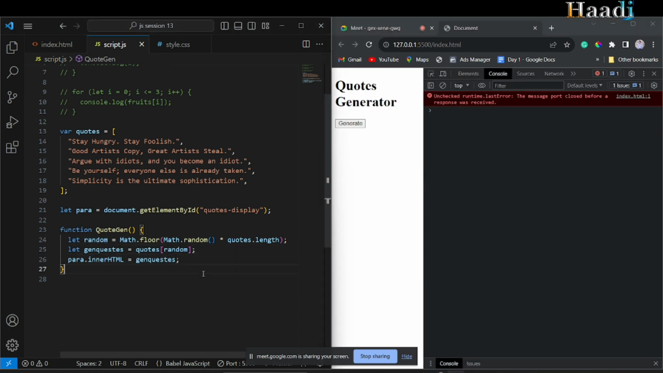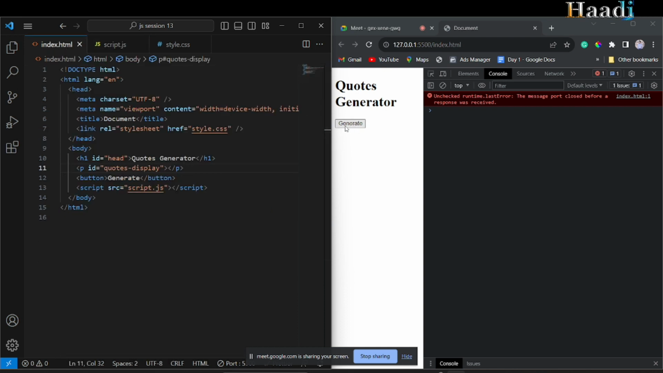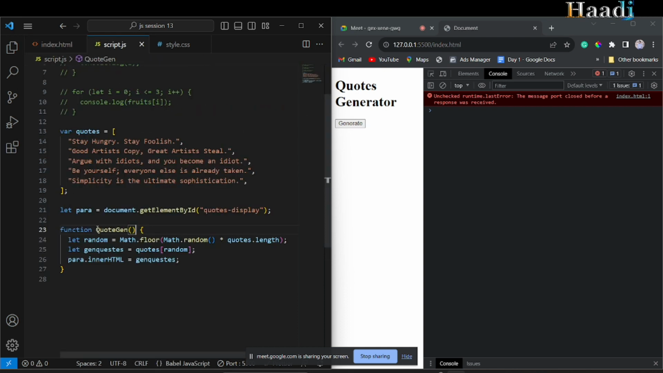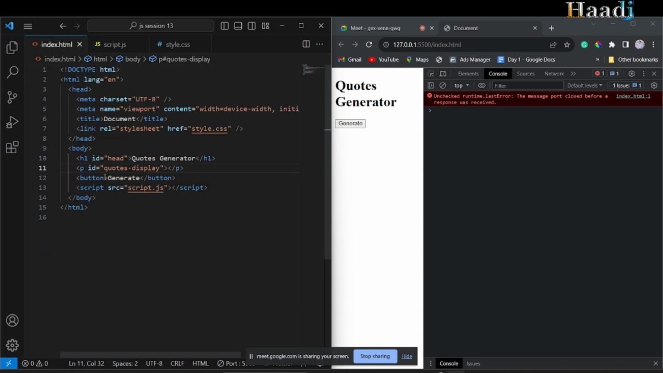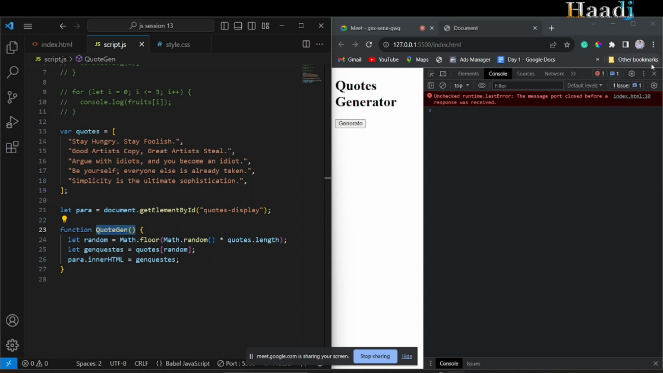Okay guys, the mistake is I have not called this function. Everything is perfect. I have not called this function inside a button. That's why nothing is happening here. So I should call this function inside a button, right? Let me call this function inside a button, onclick. Let's see if this works now.